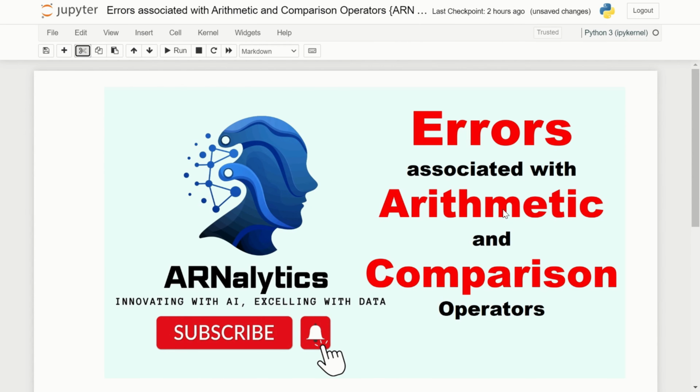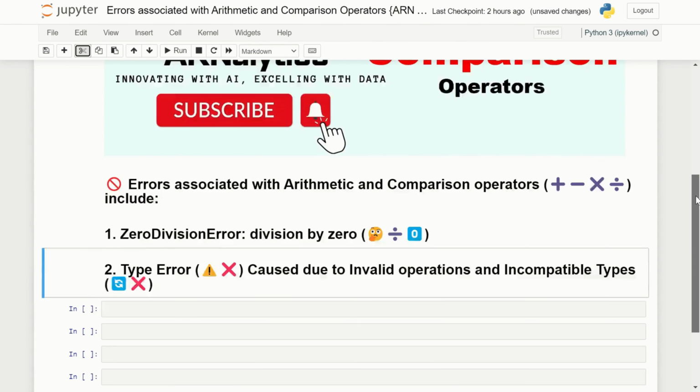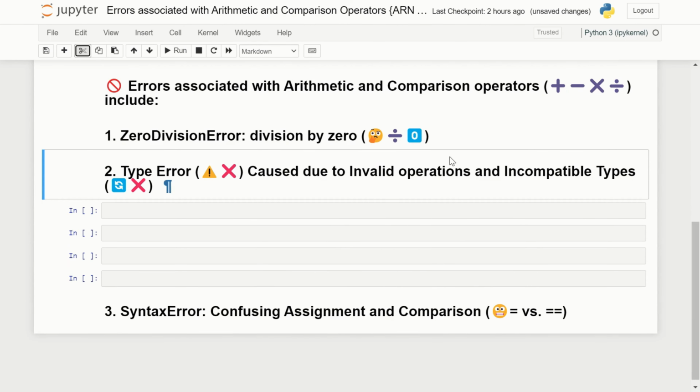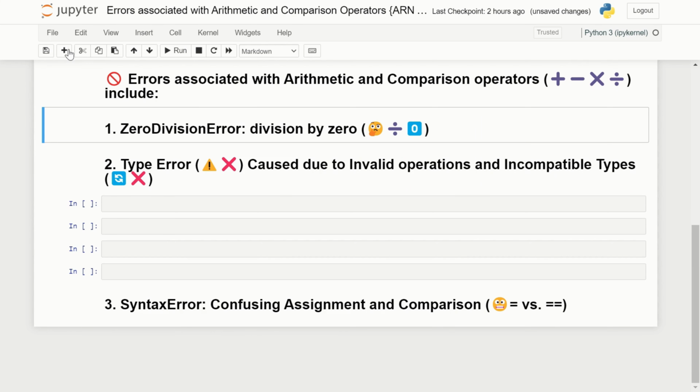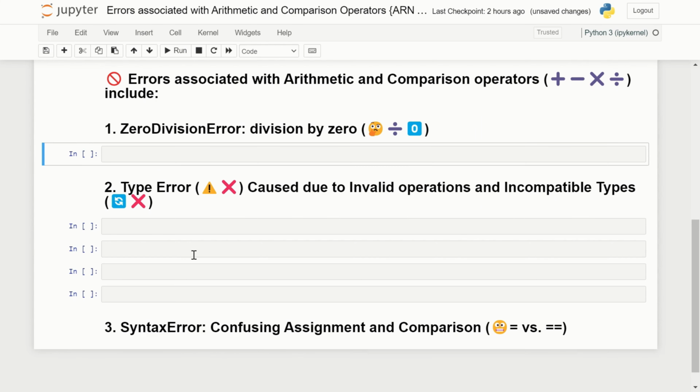Guys, if you have to learn Python quickly, I will recommend you to improve your debugging skills and practice error handling. Let's see what are the possible errors you can encounter while using these operators. So the first one is zero division error. It will occur if you try to divide any number by 0.